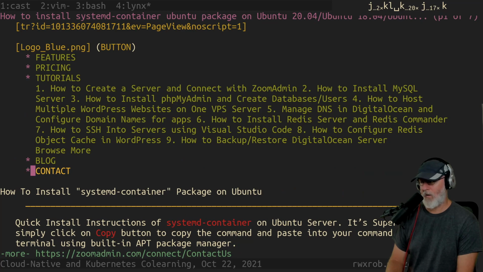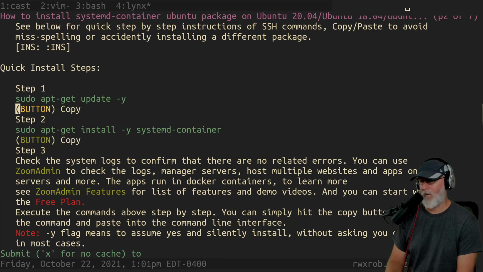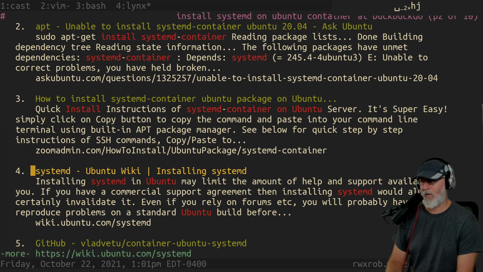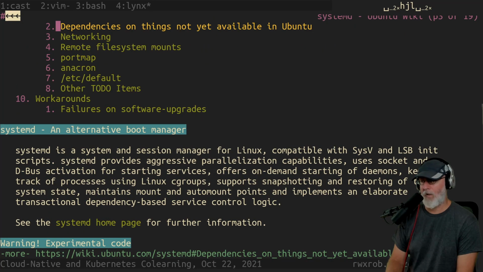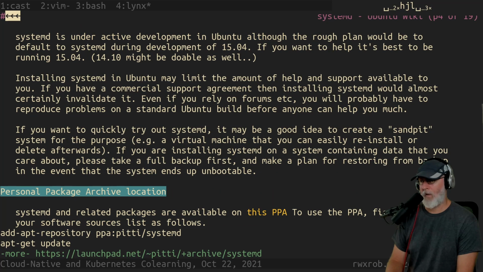It's easy. Let's look for a systemd container on Ubuntu server. No, I don't think we want a container for it. I think it's a different thing. The amount of support you have, blah blah blah. Per manager. There it is.